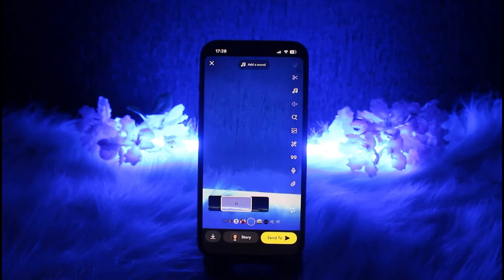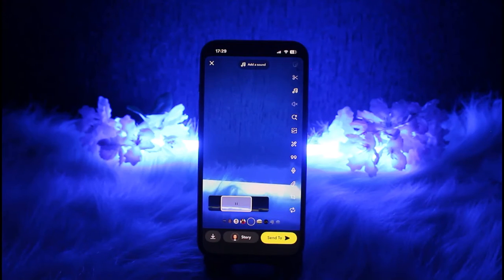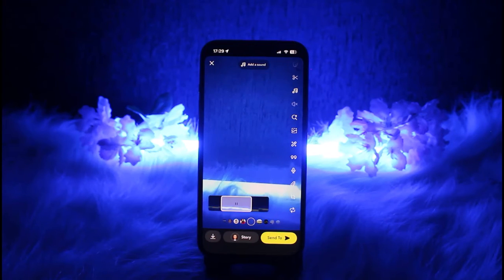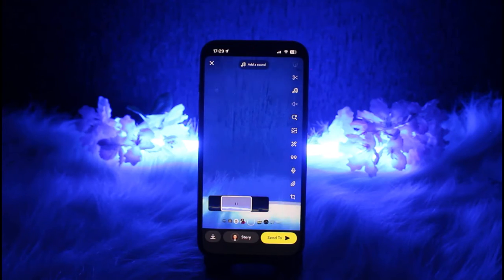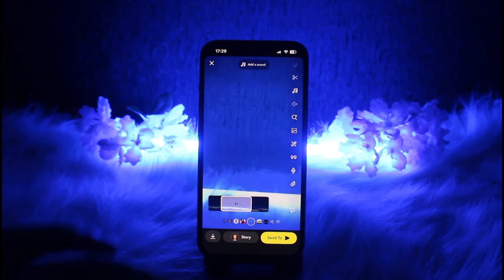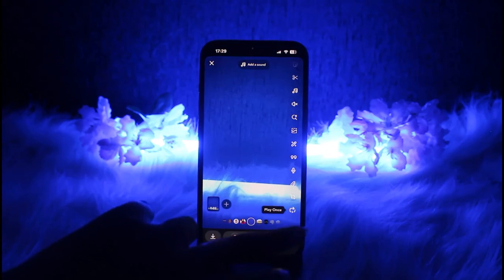Tap on send to. Now you can add it to your story and send to a private chat or a group of your liking, and then that is basically it. You can also add it to your story as I mentioned before, and you can do that as many times as you want, for as many clicks as you would prefer. That's basically how it works. You just need to switch it to the bounce and you're good to go.